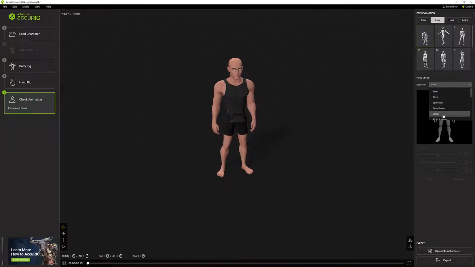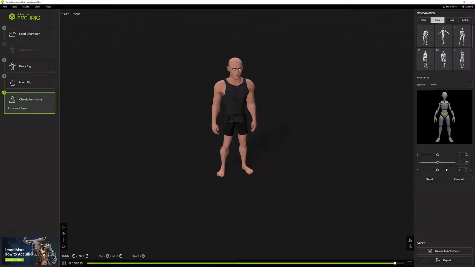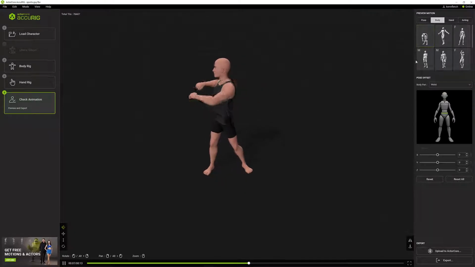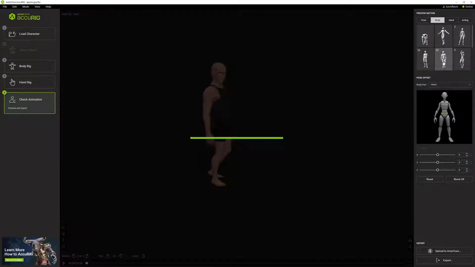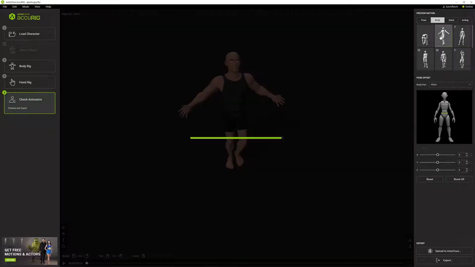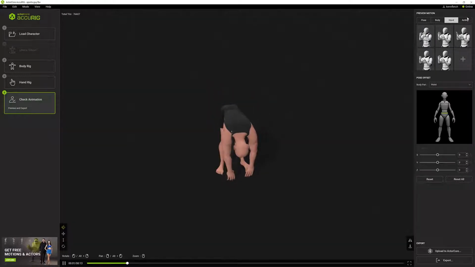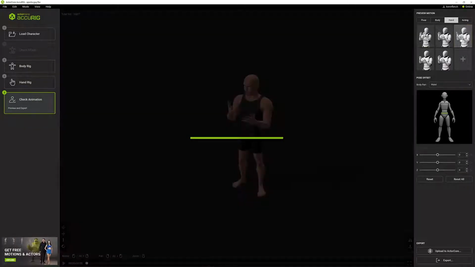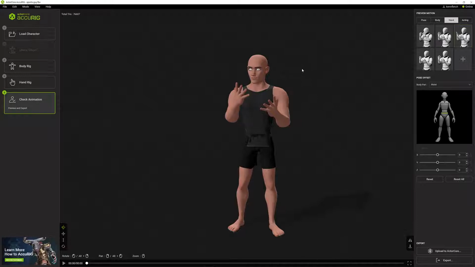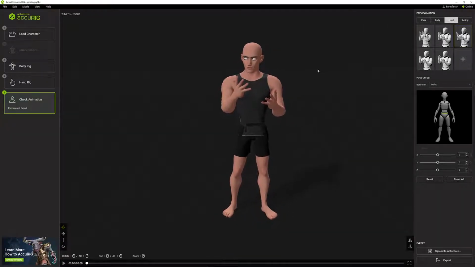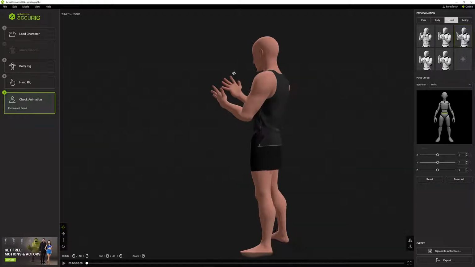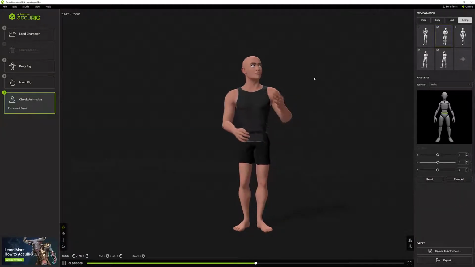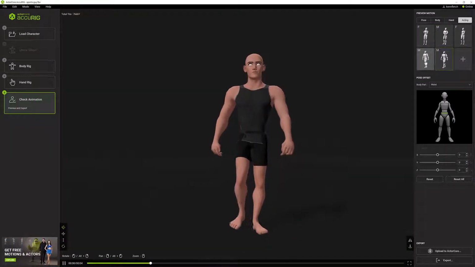Select body part. Waist. No, that's pretty good. Let's look at the hands. The thumbs are messed up. But as you can see, this is pretty amazing. If you haven't heard of this, it's free, but you do need to have a Reallusion account. I mean, this is pretty decent.